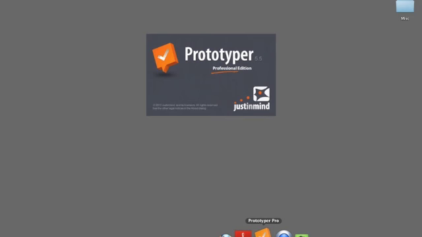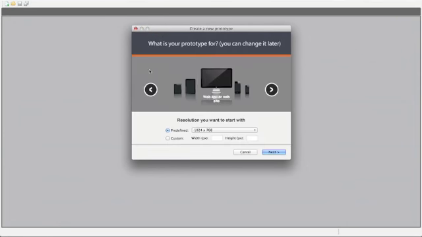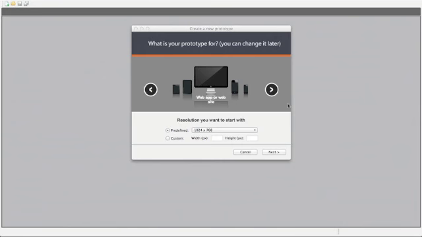So let's start. We are going to start with building a prototype. Let's open Prototyper. You can start from an existing prototype, or you can create a new one from scratch. So we are going to create a new prototype, and then you can make your choice.